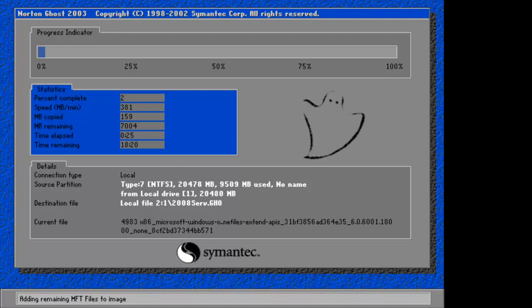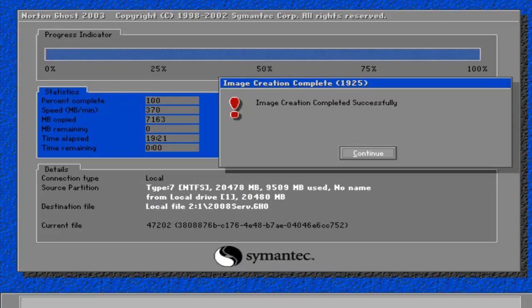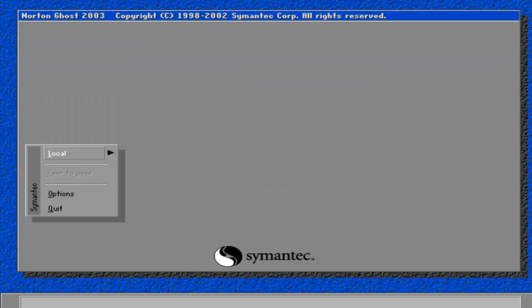We're going to skip ahead in this video to the end of our backup. Okay, now image creation has completed successfully. The backup is complete, and so we can quit. We now have a complete image of our 2008 server, and later we can come back and restore it in the event of a catastrophe or a disaster.